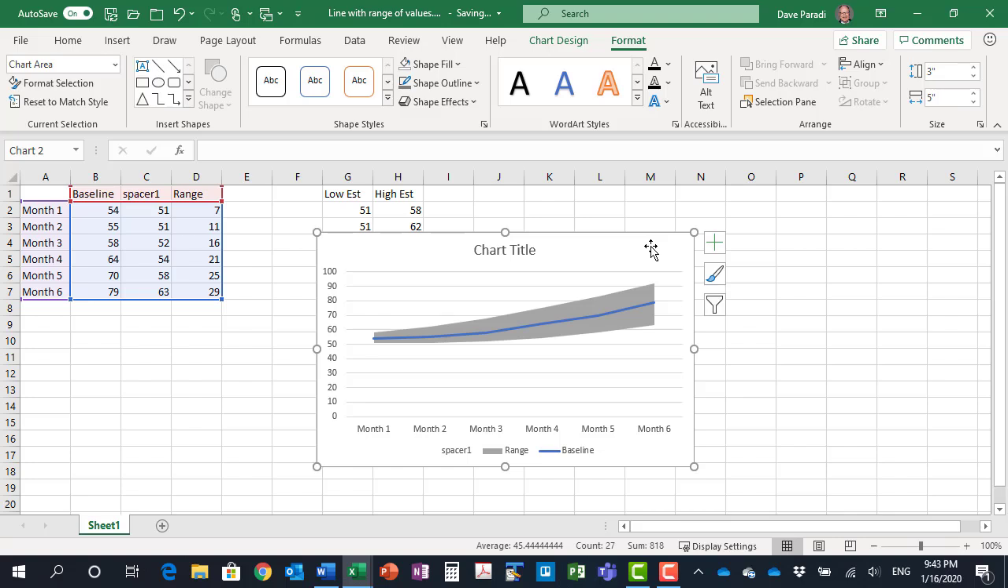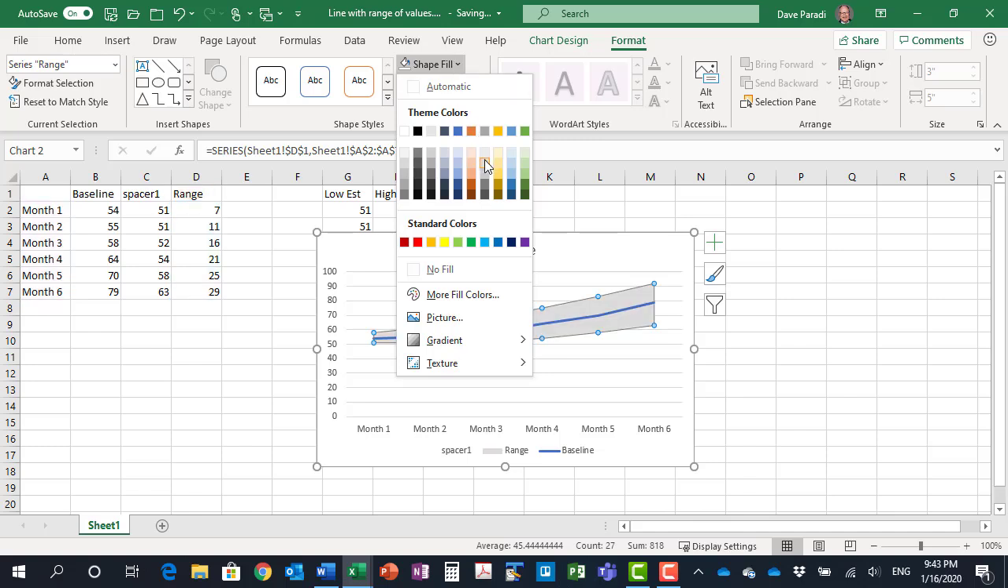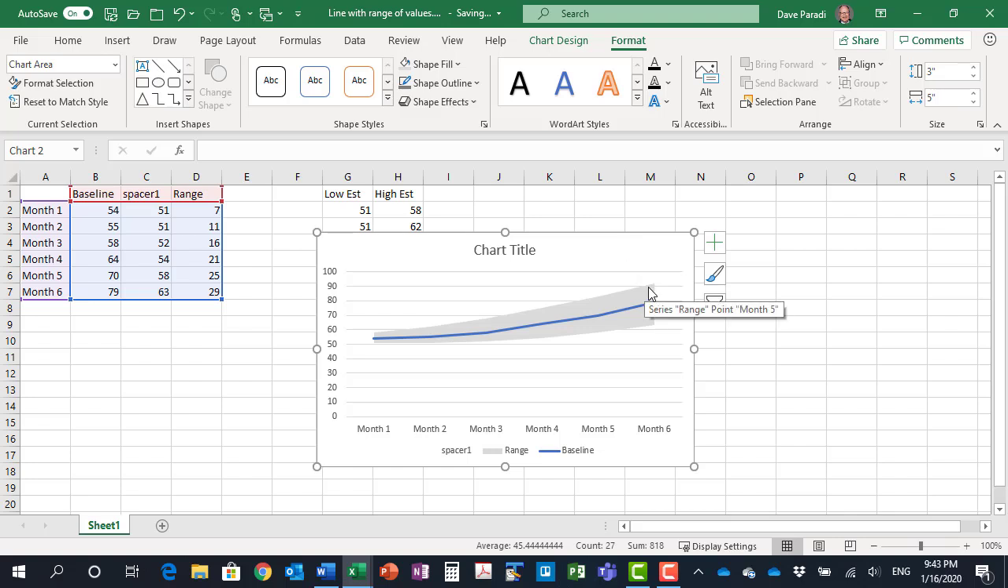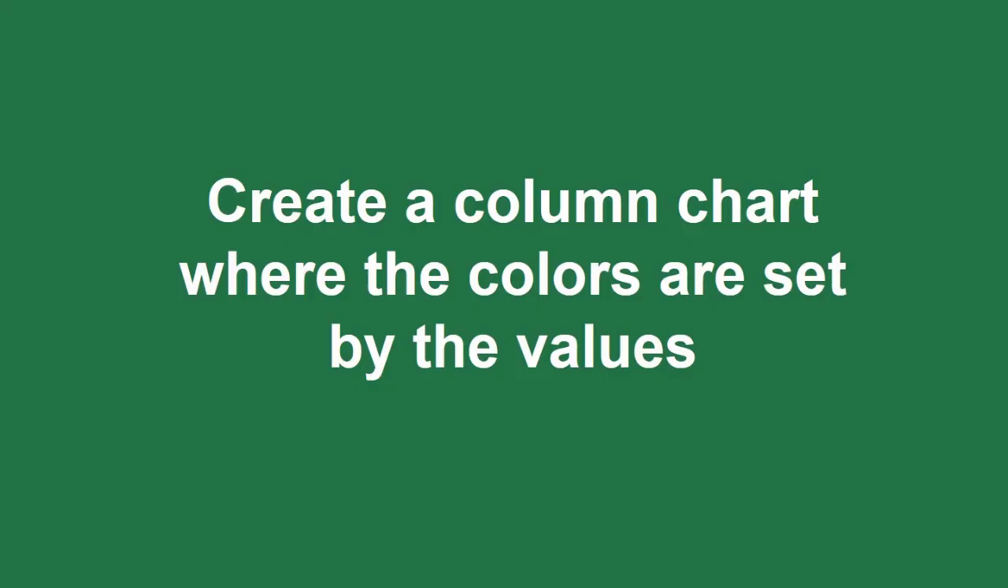So you can add labels if you want, you can change the formatting. If this shaded area is too dark, you can set the fill color to be a lighter version, and whatever other formatting you want. But now what you have is your baseline and your range of values around it, so the viewer can easily see what's the high end of that range, what's the low end of the range, and is that acceptable for the decision that they need to make. So you can do that using the line graph along with a stacked area graph in Excel.